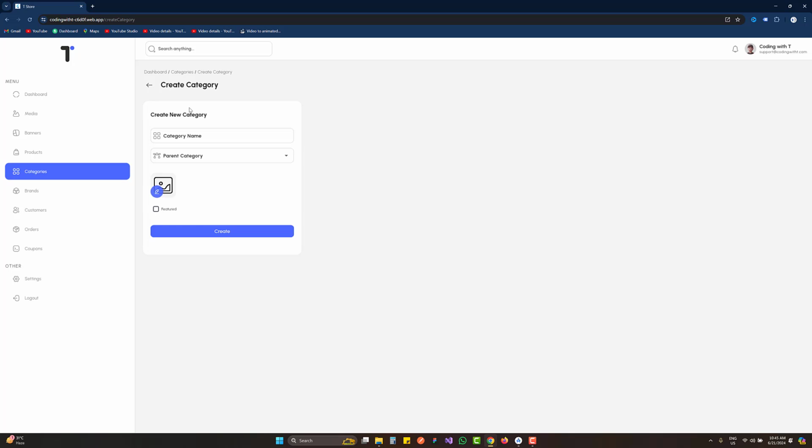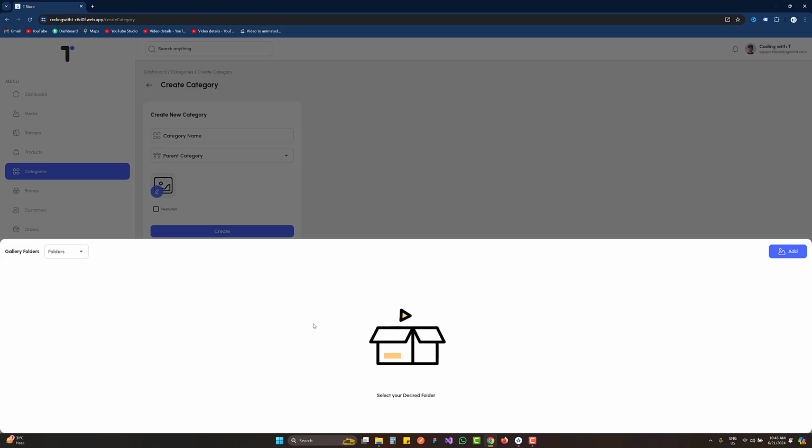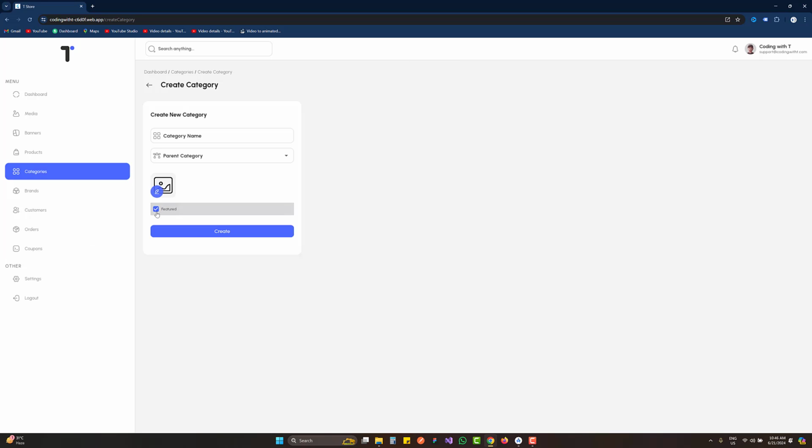When I'm going to click on create new category, you can see this new design. We can create the category. We can select name of the category from all the subcategories or the main categories. We can choose the image from the media. We can make it featured or not featured and click on create to create that category.